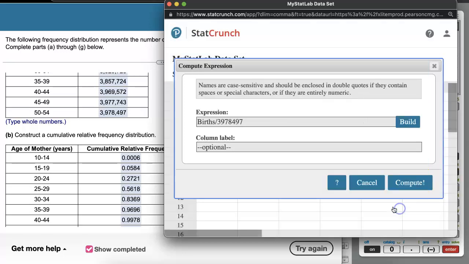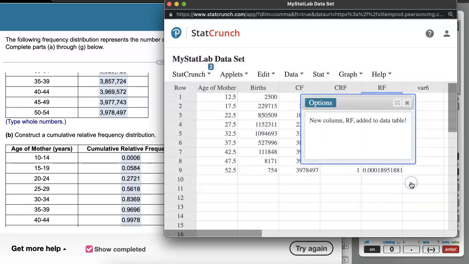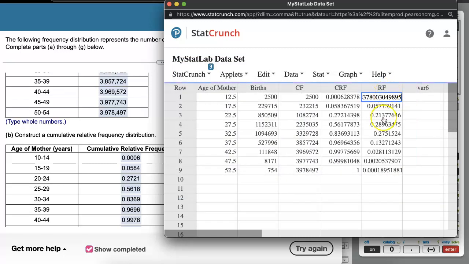And we'll click OK. We can label that RF for relative frequency, just for short. That way we don't forget what each thing is. And now we have relative frequencies in our last column.